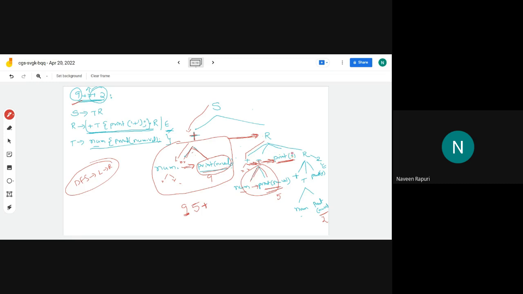Now I need to move to the right, that is R. Coming to the R, again the left is plus, we don't do anything. T is having left and right. Here we need to print 2. After that I need to move to the print. Here print means plus. After printing plus, I need to move to R again. Here R is epsilon, which is nothing.